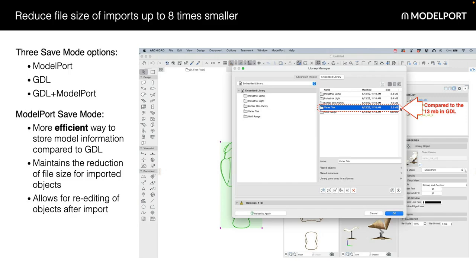So you can see here where we have the original object, which was 13.13 megabytes. And when we use the ModelPort format, it reduces that to 2.2 megabytes.